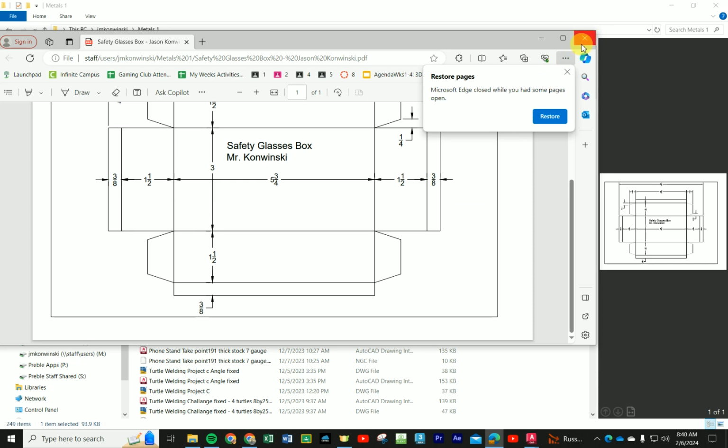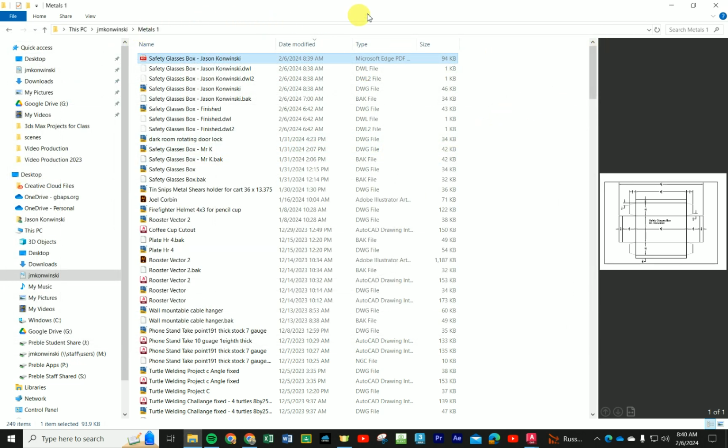So this is what you're going to attach in our classroom or in Canvas, and we will get you a grade on it. We look forward to seeing you in the next one. Our next build is going to be the big toolbox, and we will start on the plans for the bottom of the toolbox. Thanks for joining me, and keep on designing.